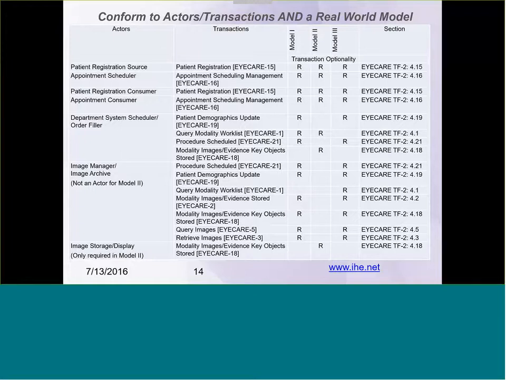And so now you can take a look at this and say, okay, if I'm real world model 1 and I want to be a department system order filler, kind of like that's part of the EHR role, I have to do this patient demographic update, I have to query from modality work list, I have to let people know the procedures are scheduled, and those are required features. The fourth feature is not required, but of course that fourth feature may be required in another model, and it is. And so basically, pick your model, pick your actors, pick your transactions.